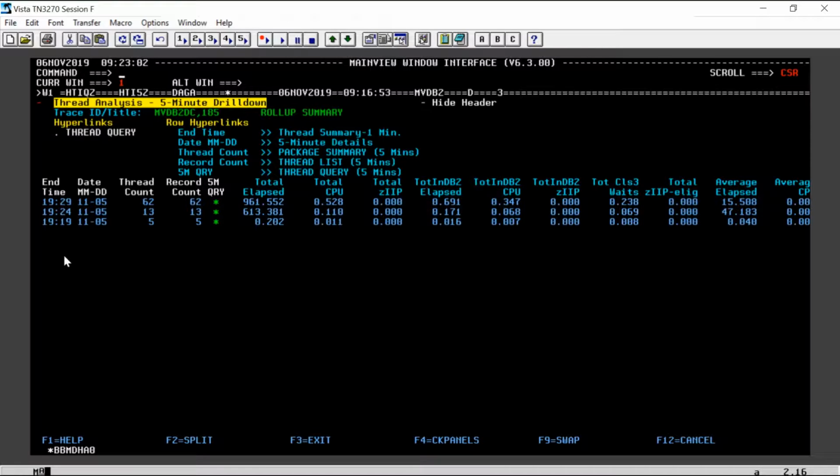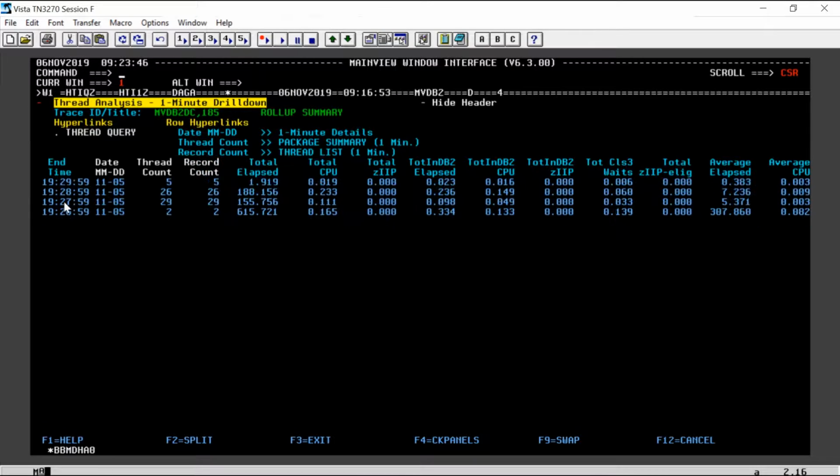Here we can see our date, the number of thread count, the record count, 5-minute queries, total elapsed time, total CPU, zIIP elapsed, total in DB2 CPU, as well as DB2 zIIP, class 3 waits, zIIP eligible, average elapsed time, and average CPU. Now, if we wanted to drill down even further, we could do so by selecting a time on the end time as well. So for this example, we'll use the 1929 time frame.